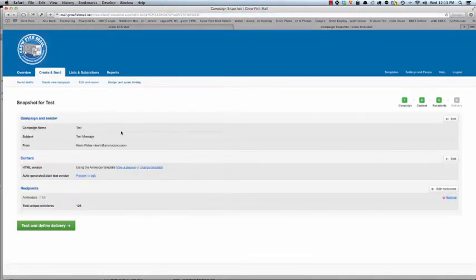And here's an opportunity for you to review the settings that you've input so far. The campaign name, which is only visible to you. The subject, which people who receive your email, of course, will see. And the from address, which people who receive the email will also see.